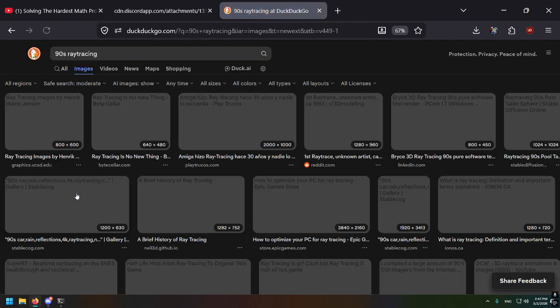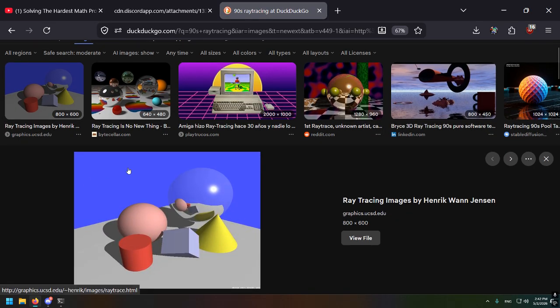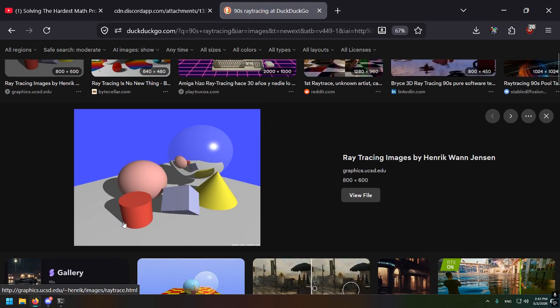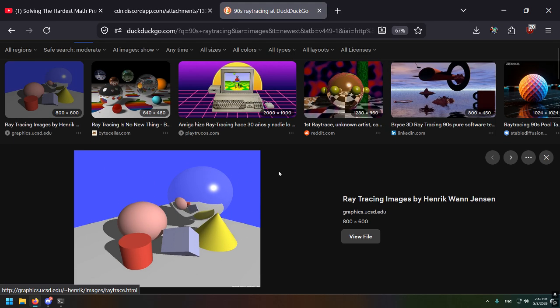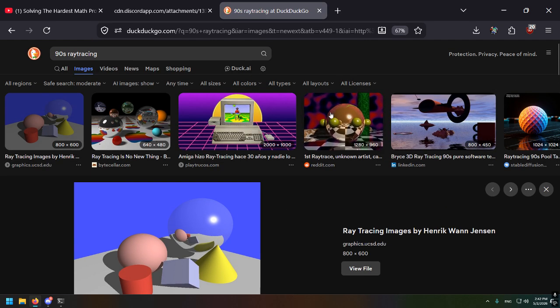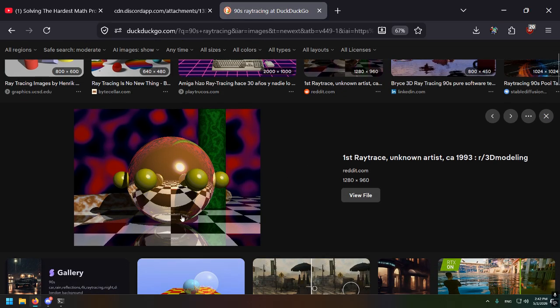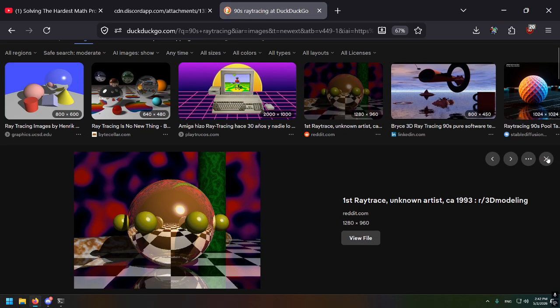90s ray tracing. Right, so, why don't video games look like this? Like these awesome, crisp shadows and stuff. And I know that PBR has replaced Phong mostly, but, I don't know, Phong still looks better to me. I just like it, you know.